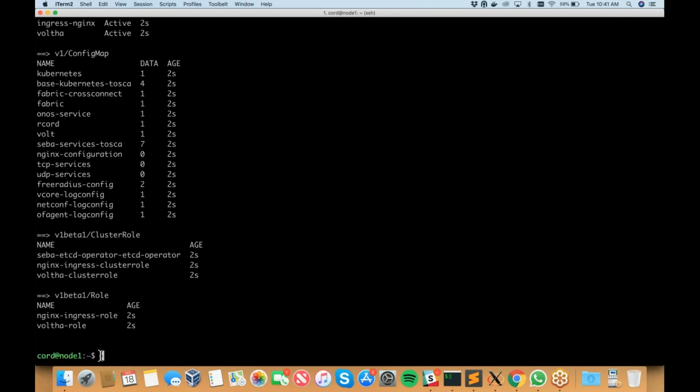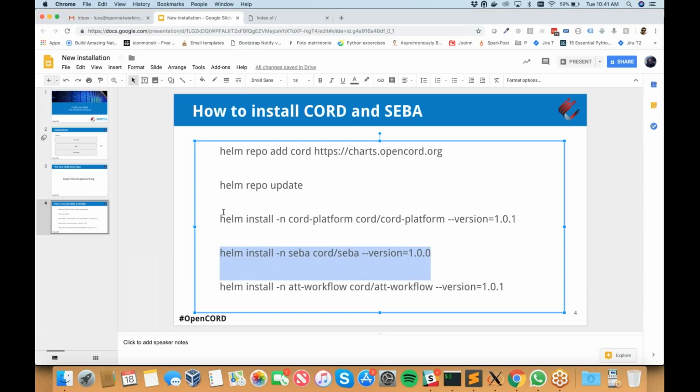Helm install. So install something, I give it a local name and I call it SEBA. From the repository CORD, get the chart called SEBA and install the version 1.0.0. And SEBA is going to be installed. Last but not least, the AT&T workflow. The syntax is always the same. Okay, I'll install AT&T workflow.